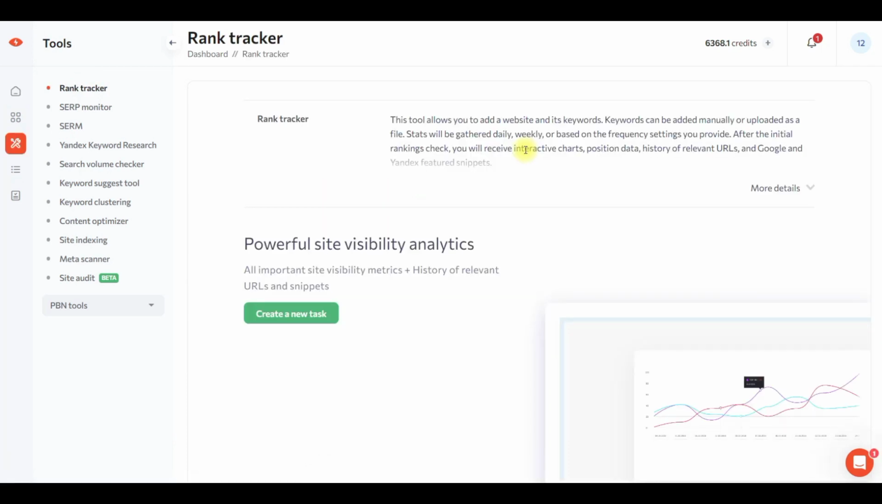The rank tracker tool allows you to add a website and its keywords for tracking. Search queries can be added manually or uploaded as an Excel file. Statistics will be collected daily, weekly, or based on the frequency settings you specify. After the initial ranking check, you'll get interactive charts, position data, relevant URL history, and Google featured snippets.